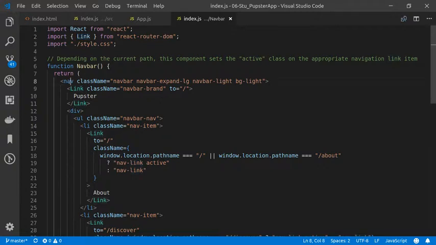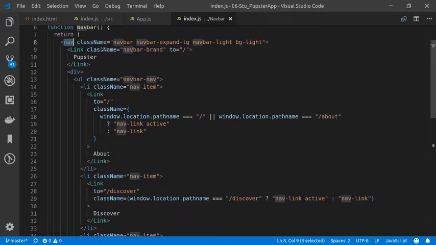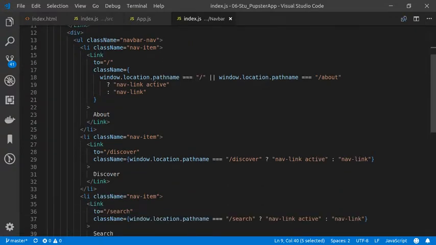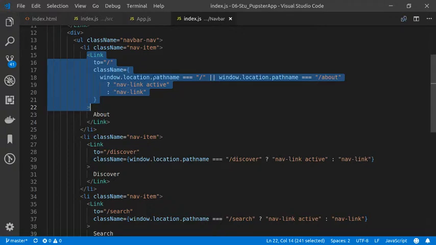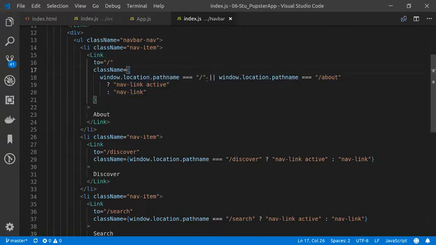Anyway, as you can see, we have a nav right here, and this is just the Bootstrap nav bar stuff. And then we have these links, and these links map to a path. So in this case, when we click on this link right here, this is Pupster, it's going to take us to just slash. And if we happen to be on the about or the slash path, which is what this represents, then it's going to say it's the active link. So it's going to give it special CSS, right?